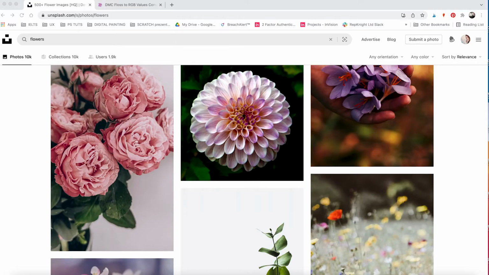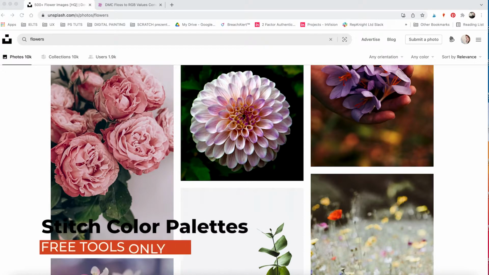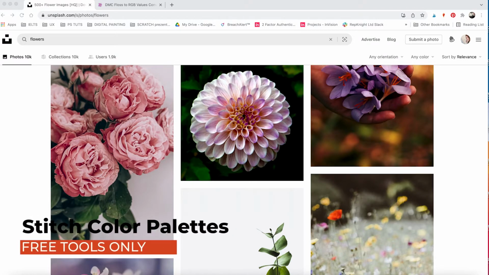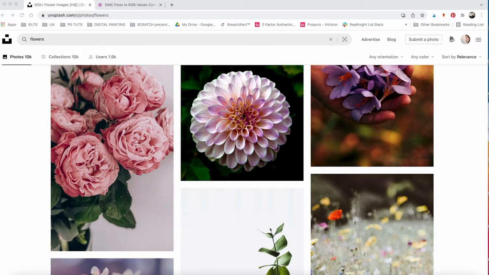The method I'll be showing you today uses only free online tools, and it's really easy to use by everyone. You don't need to pay anything, or you don't need the design experience, or even to know the color theory.